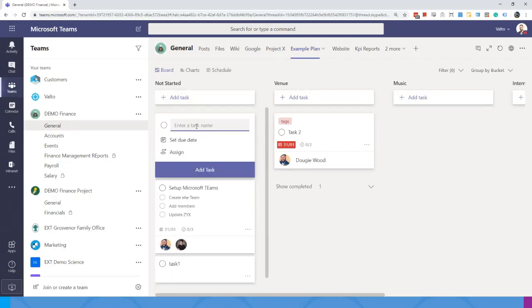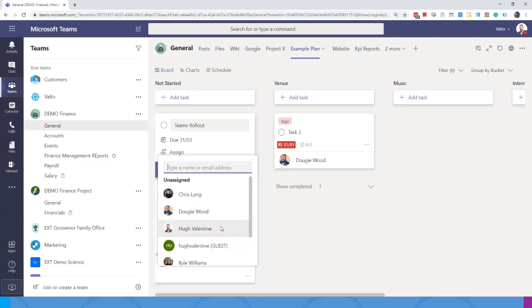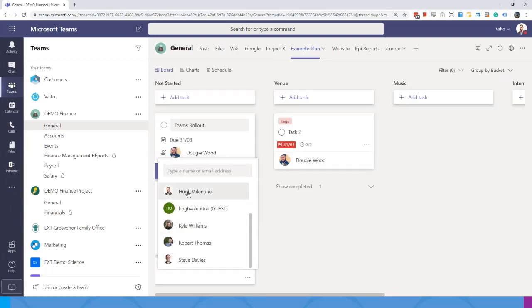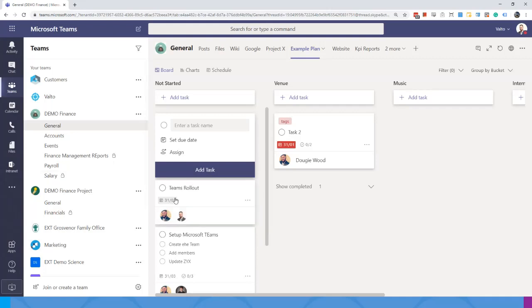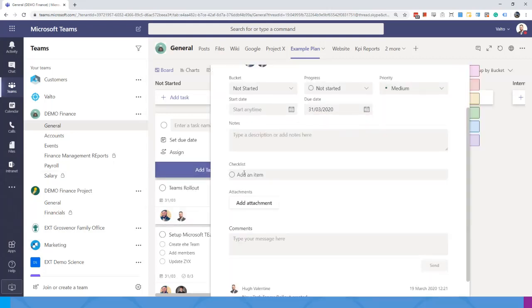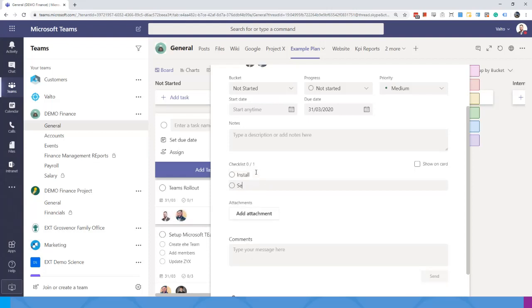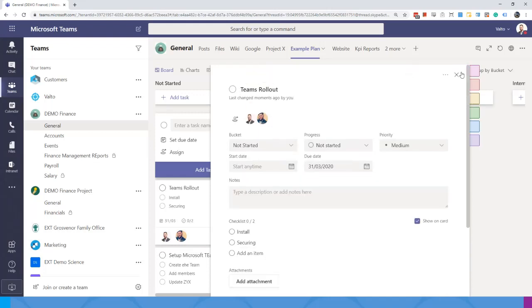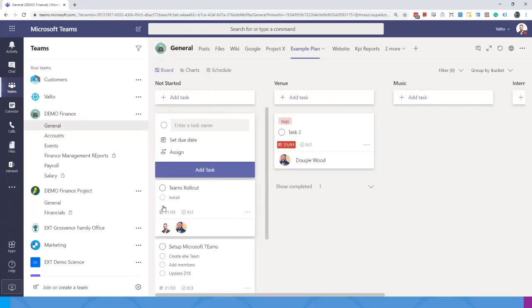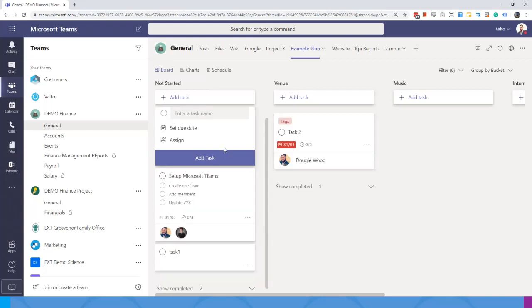So I can create a task here called Teams Rollout maybe. I can choose the due date at the end of the month, and I can assign that to all the members of the team. So I can give that to Dougie and myself to do, and I can then add that task. I can then go into the task and I can have a checklist. So if the checklist for Teams includes installing it and securing it, and whatever other tasks, I can show those tasks on the card. That means as a team, we can come into this and start to check things off as they get completed and then manage our task list. So it's a very easy way of managing the task list.